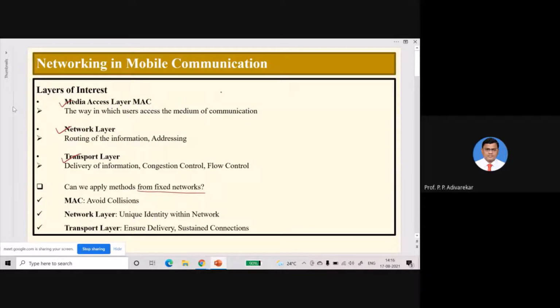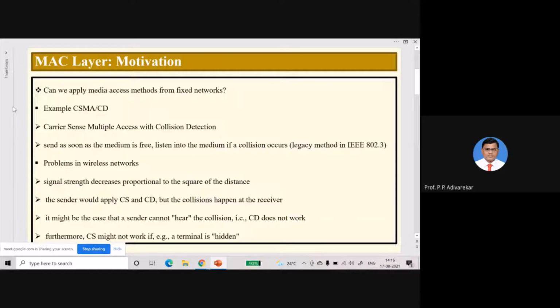So can we apply these protocols or methods from fixed networks to wireless networks or mobile communications? That is the basic question, and we will see the answer to it. Let's first discuss the MAC layer. The same question again: can we apply the medium access methods of fixed networks to wireless networks? For that, let's take an example, CSMA/CD. We'll start with this.